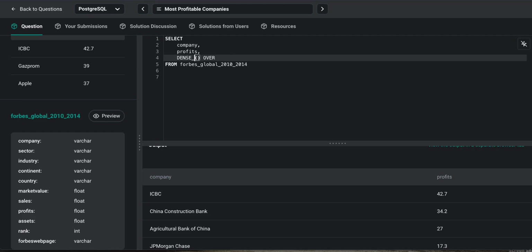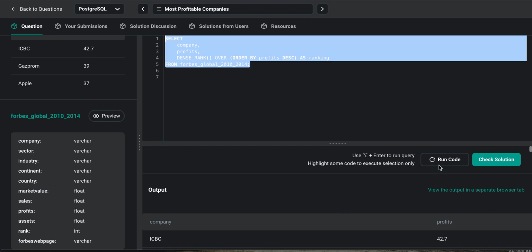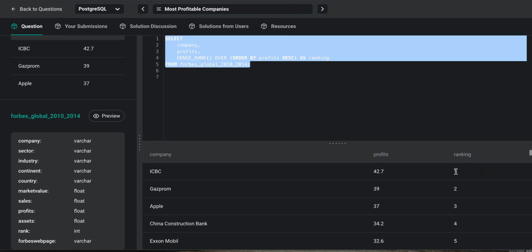So dense rank. And the thing that we want to rank is the profits in descending order. So we can order by profits in descending order. And I'm going to alias this column as ranking. So like that. And just to see how this is working, we can run this and see that it creates a new column, ranking 1, 2, 3, etc.